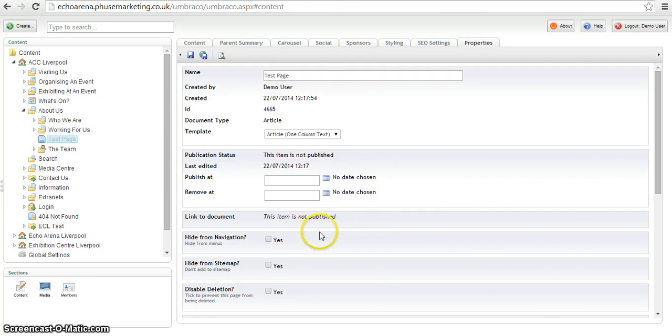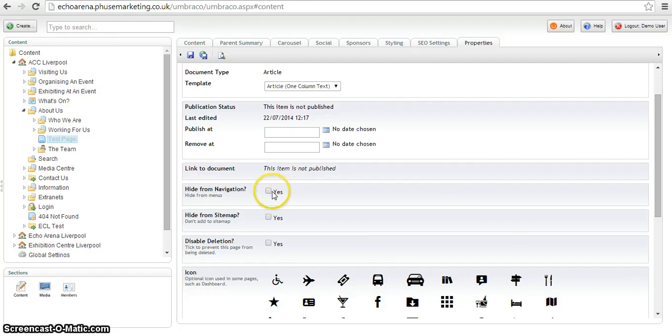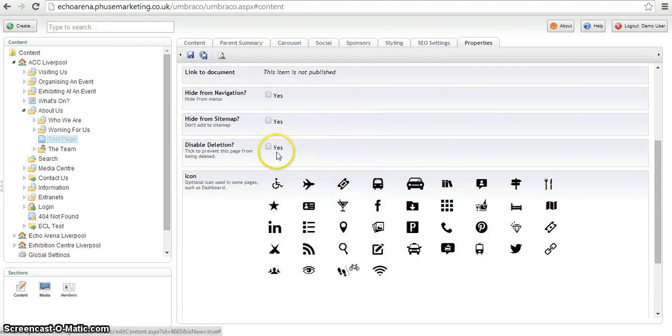And we have these options. So first option is to hide the page from the navigation. So that means once we've created the page it will exist, it'll have a URL, but it won't actually appear in any of the main navigation menus. Hide from the sitemap. So this means there is a page that lists every page in the website. Now you may not want this page to appear in that, therefore you can click hide from sitemap and that will hide it. And disable deletion. All this does is make this page difficult to delete. So once this is ticked, you won't be able to easily delete this page without unticking it.